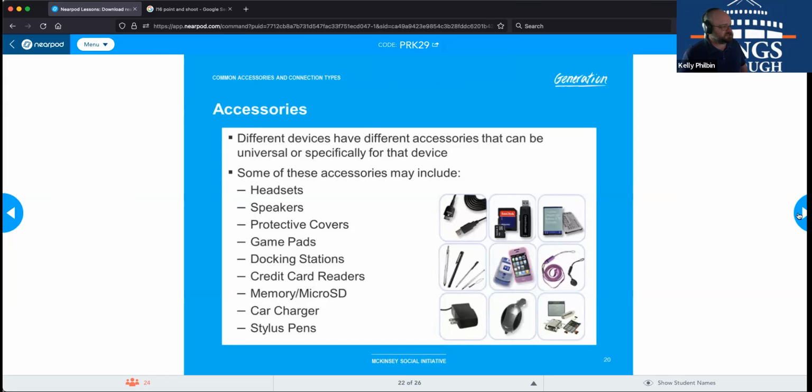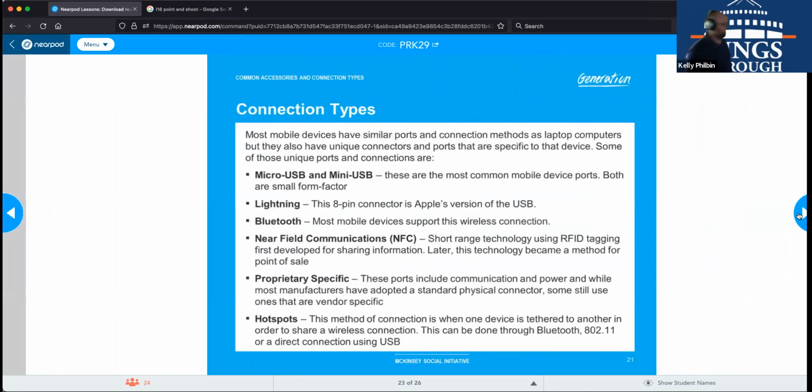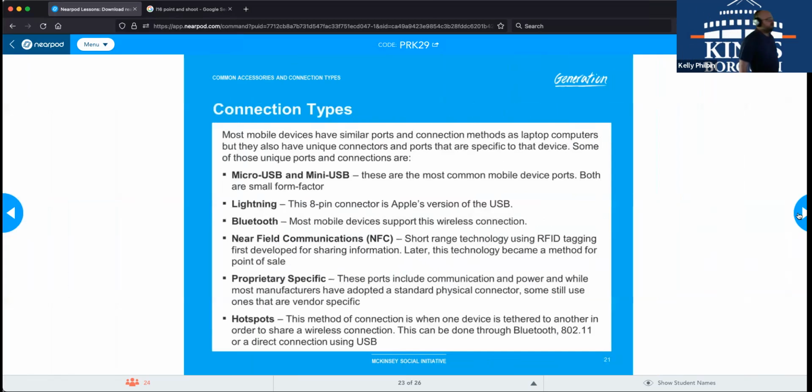So just a sampling of some of the peripheral devices or accessories you can have with mobile devices. Obviously, there can be many more than this, but this is just kind of a sampling, to give you an idea. Connection types.